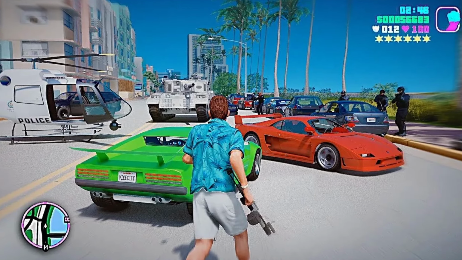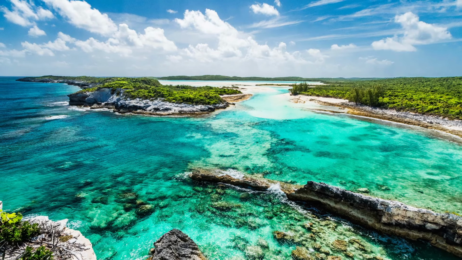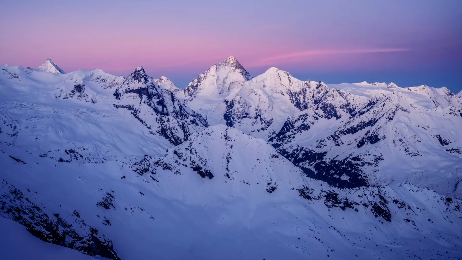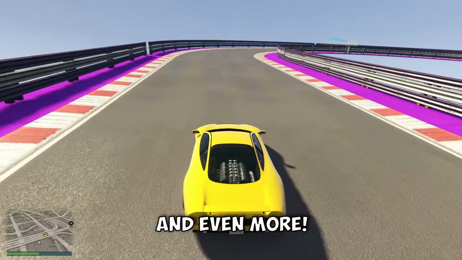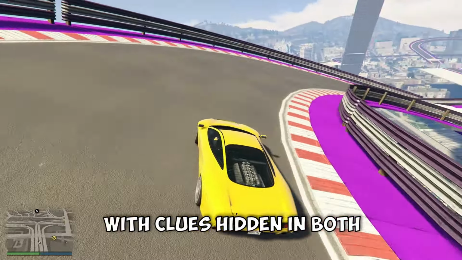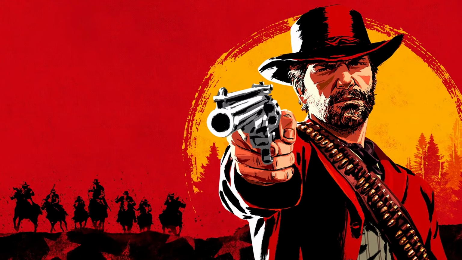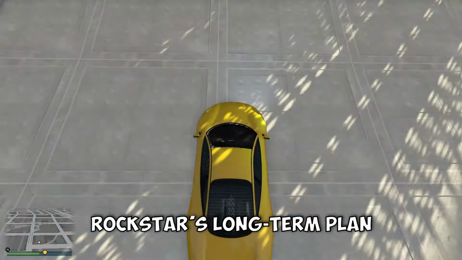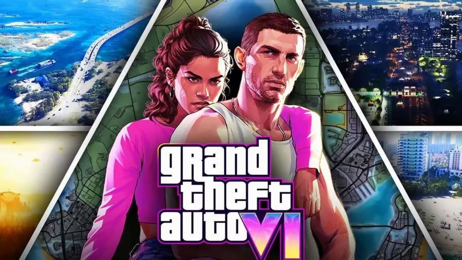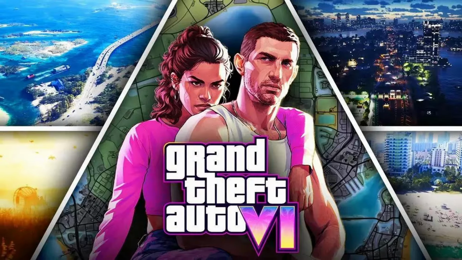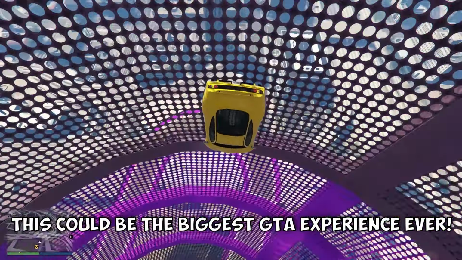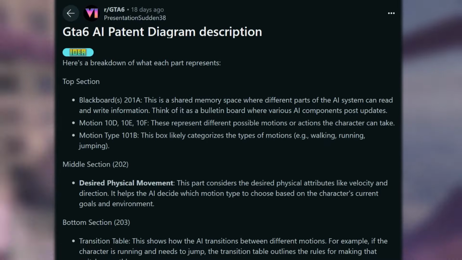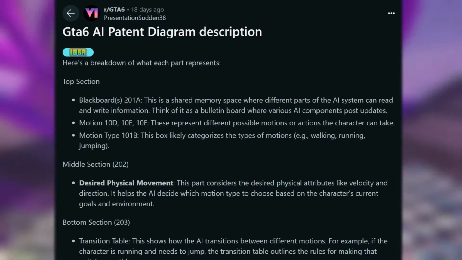That's right, imagine exploring not just Vice City, but also fresh, fully realized locations like the Caribbean, snowy mountain ranges, and even more. With clues hidden in both GTA 5 and Red Dead Redemption 2, fans are speculating that Rockstar's long-term plan is to keep evolving the world of GTA 6 for years to come. This could be the biggest GTA experience ever. Stay tuned. And let's start with the GTA 6 AI pattern diagram description.